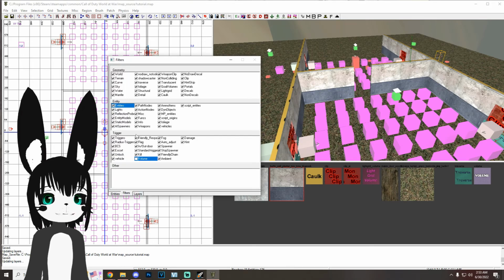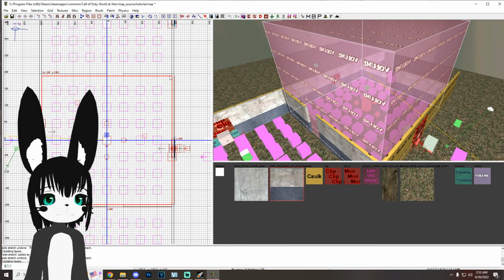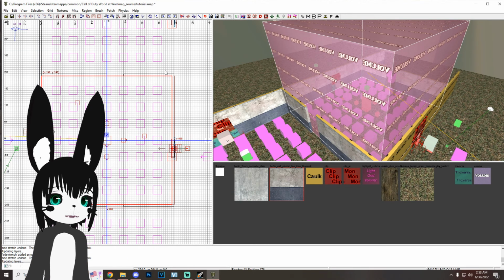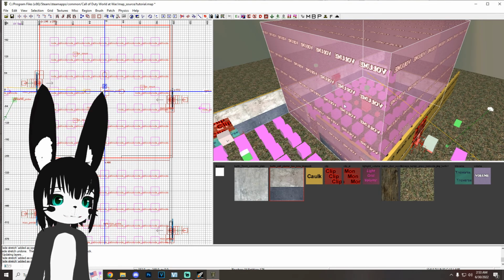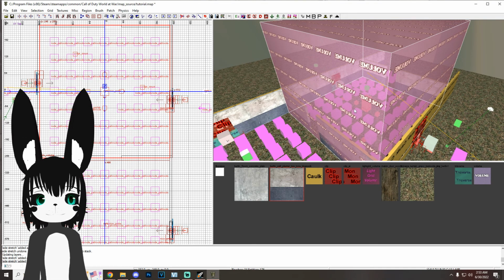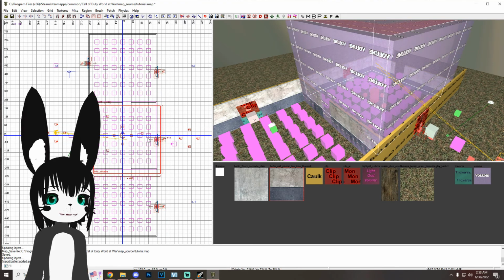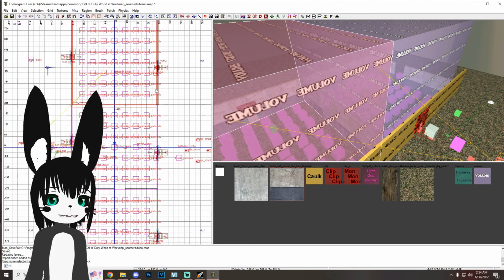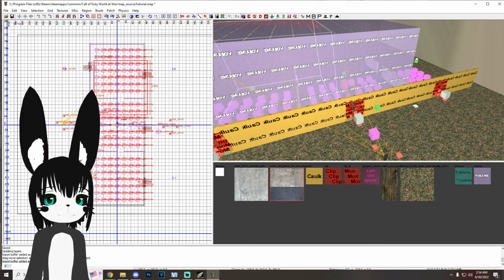After that, I'm going to press F and enable volumes. I'm going to change my grid size and drag the start volume over the walls here and at the bottom, just in case the player clips out of the zone. Then I'm going to select this volume, press space, and position it in this room here. Then I'm going to press space again and position it in the other room.